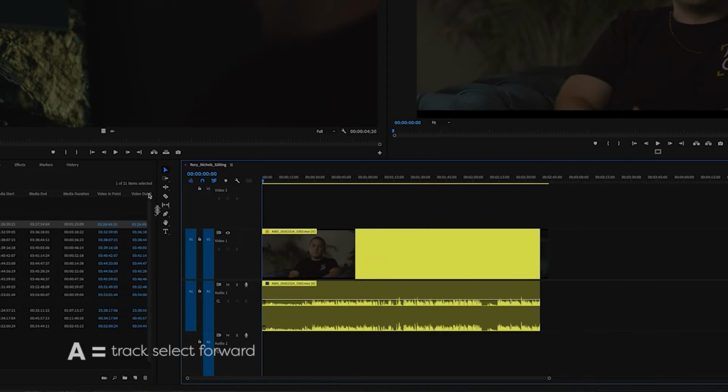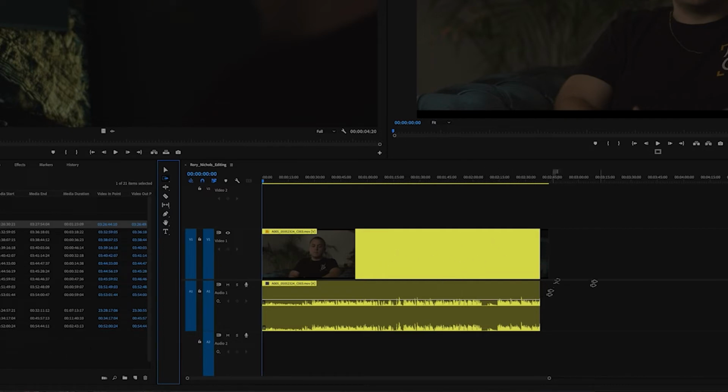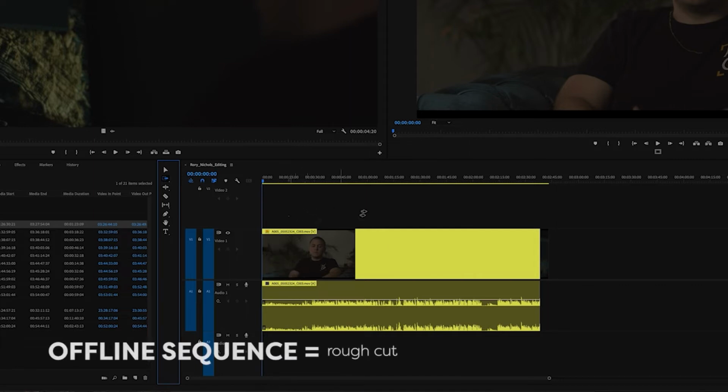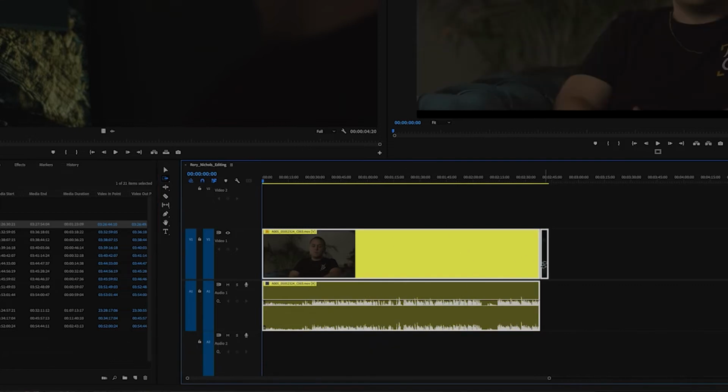Now this one is the track select forward tool, which is handy if you're trying to move a lot of tracks forward at the same time to create space maybe for something at the beginning of the edit which you want to put in but you've already completed an offline sequence. So what I can do is if I just click on this, it selects all the clips going forward. If I just click on this, it only selects that one. So again, a handy tool if you're just trying to quickly make some space.